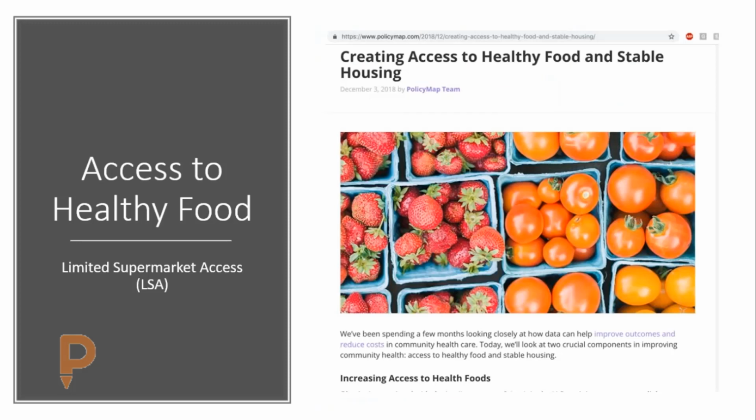Another area of interest for PolicyMap and for the company that we came from, Reinvestment Fund, is limited supermarket access. I encourage you, after you have a chance to review this webinar, to take a look at our blog, because we have a data team that is constantly writing about important issues related to our data. One of the areas of interest is creating access to healthy food. We have a recent blog written about creating access to healthy food and stable housing.